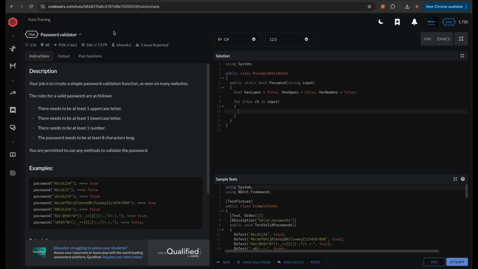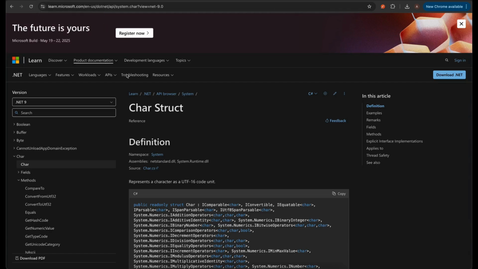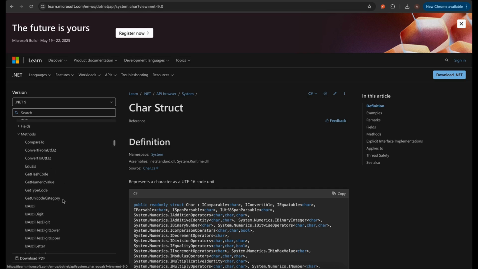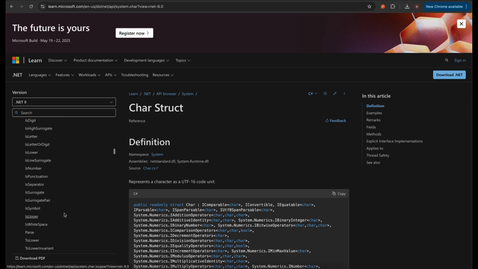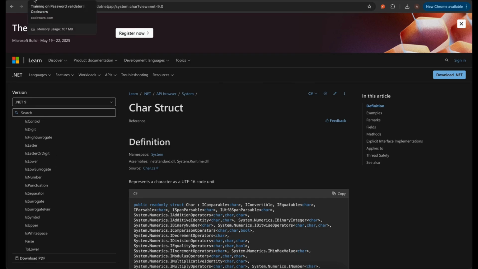For this, I will refer you to the Microsoft Docs. Go ahead and Google search Microsoft Docs C# char, and you should come up with something like this. Then expand the methods, and you'll see what is available to you. Notice that we have IsLower, IsUpper, and there was an IsNumber. Those are the 3 I'm going to use. You're welcome to click on these and read about them, but they do pretty much what you think they do.